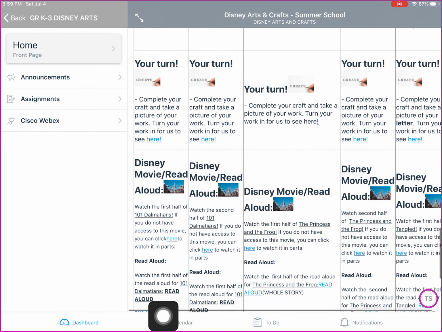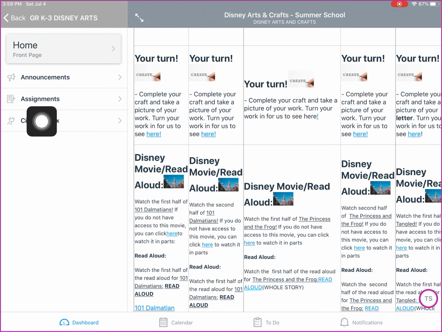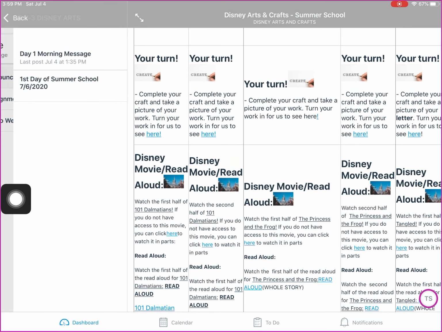Last couple things over here in the navigation menu. The only ones you're going to need to use are that home button that I showed you that will bring you to this page, and the only other one you'll need to look at each day is this announcements tab. So I'm going to click on that.